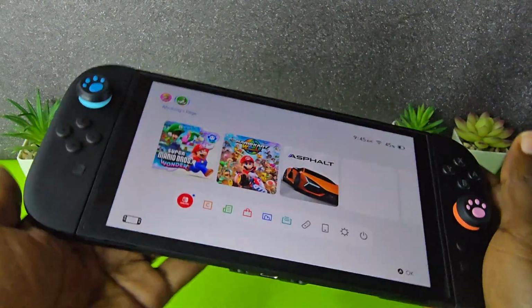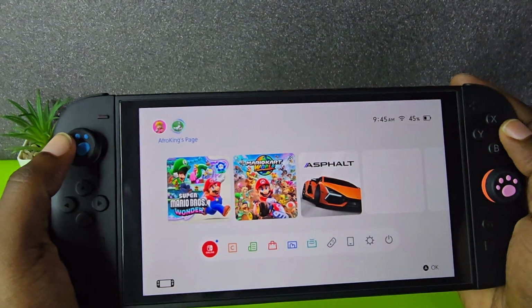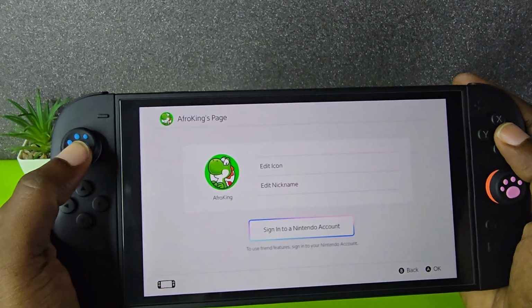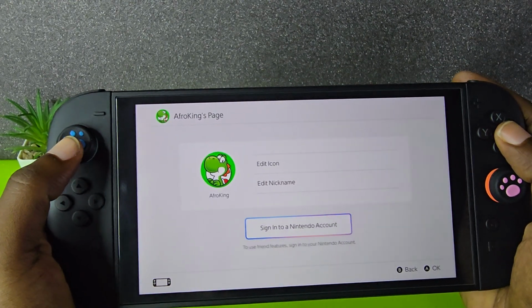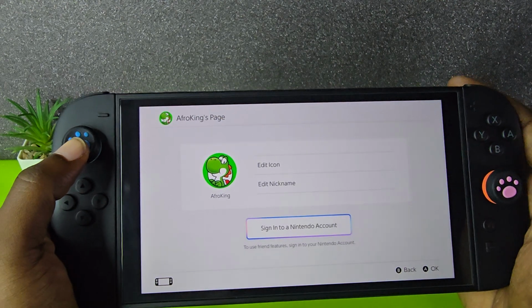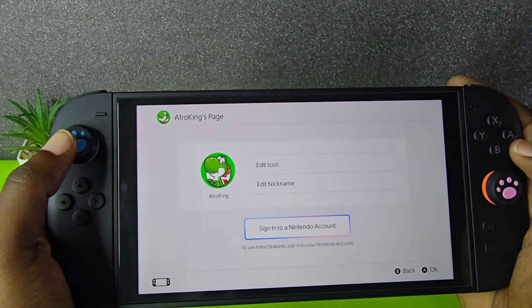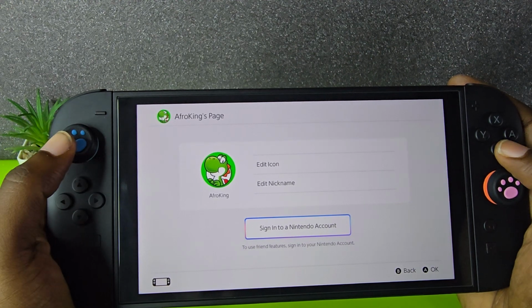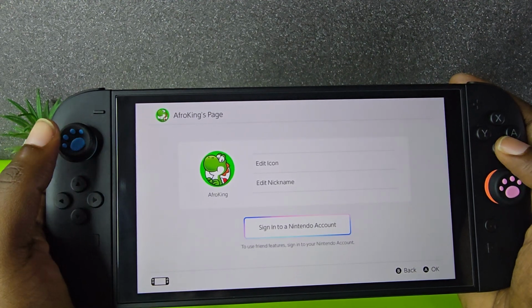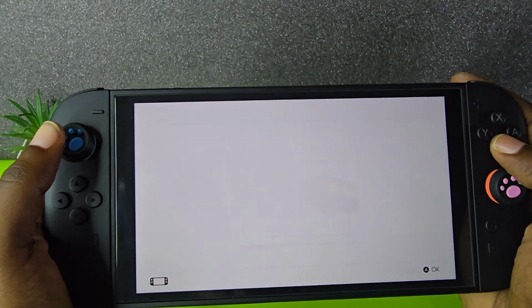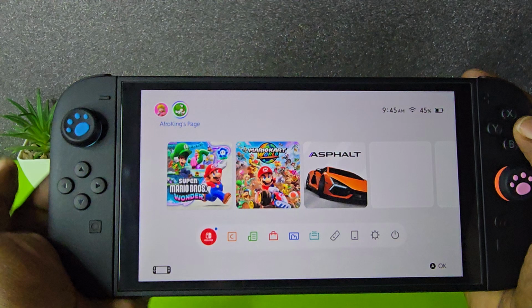You can move around and test out the settings. All right, so as the account is added, to get full benefits, go ahead and make sure you sign into a Nintendo account to have all the benefits associated with your account. It's good to have a separate Nintendo account to keep your games separate and stuff like that. From here you should be good, and you see the two user accounts.